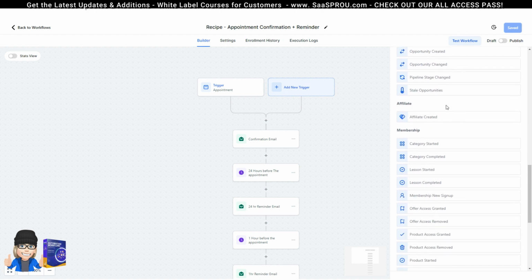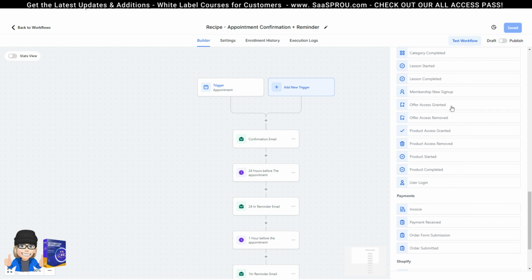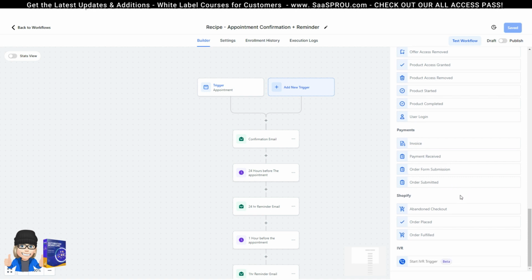Then we've got affiliates created, any membership triggers, a course started, category in the course started, completed, lessons, new signups, offer access granted, offer access removed, products, product access removal, a product started, a product completed, and user login. You'll also see payments when it comes to invoicing, payments received, order form submissions, and order submitted. And if you're using Shopify, you'll see these as well. And we also have IVR, which we cover in the phone section.